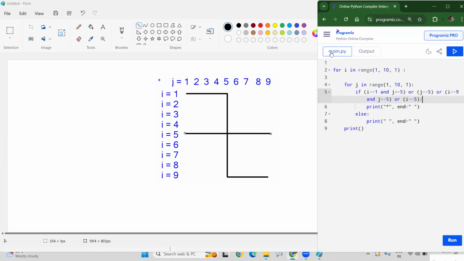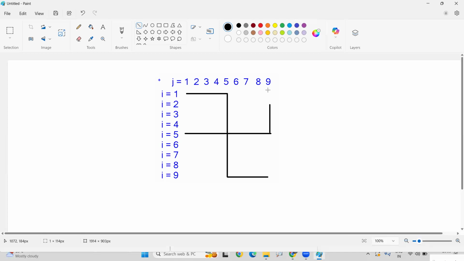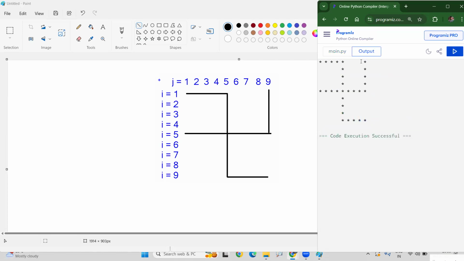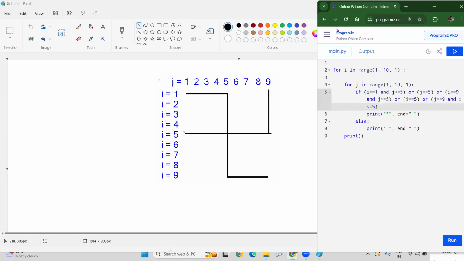Okay. Next, I want to print this one. J value 9, but I value 1, 2, 3, 4, 5 only. First row, second row, third row, fourth row, fifth row. J value 9, but I value 1, 2, 3, 4, 5 only. This one. And that last one, this one.